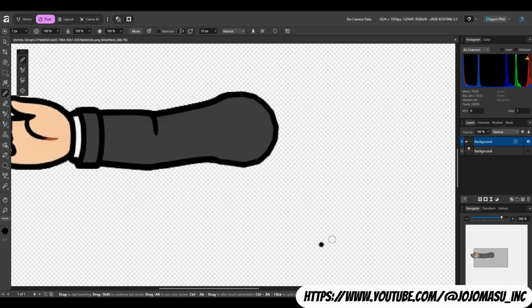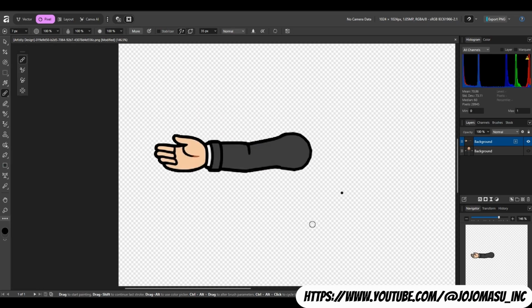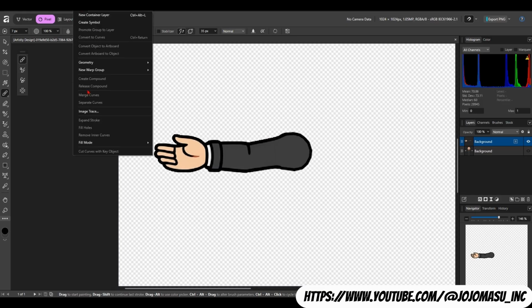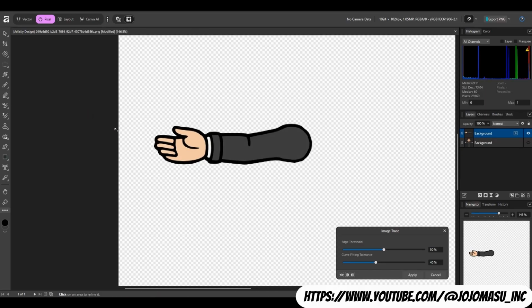So now we have our arm done. This is where the magic happens. Now you want to take this and vectorize it. If I wanted to, I could separate his hands, but that's going to make the video longer, so I'm not going to do that for the time being. All I'm going to do is come up here to vector and say image trace. Okay, and you make adjustments as needed. If you want to, bring up the edge threshold or the curve filtering, you can do that, and just pick whatever looks good. I'm going to put it back down to where it originally was because it looked pretty good there. And you just hit apply.